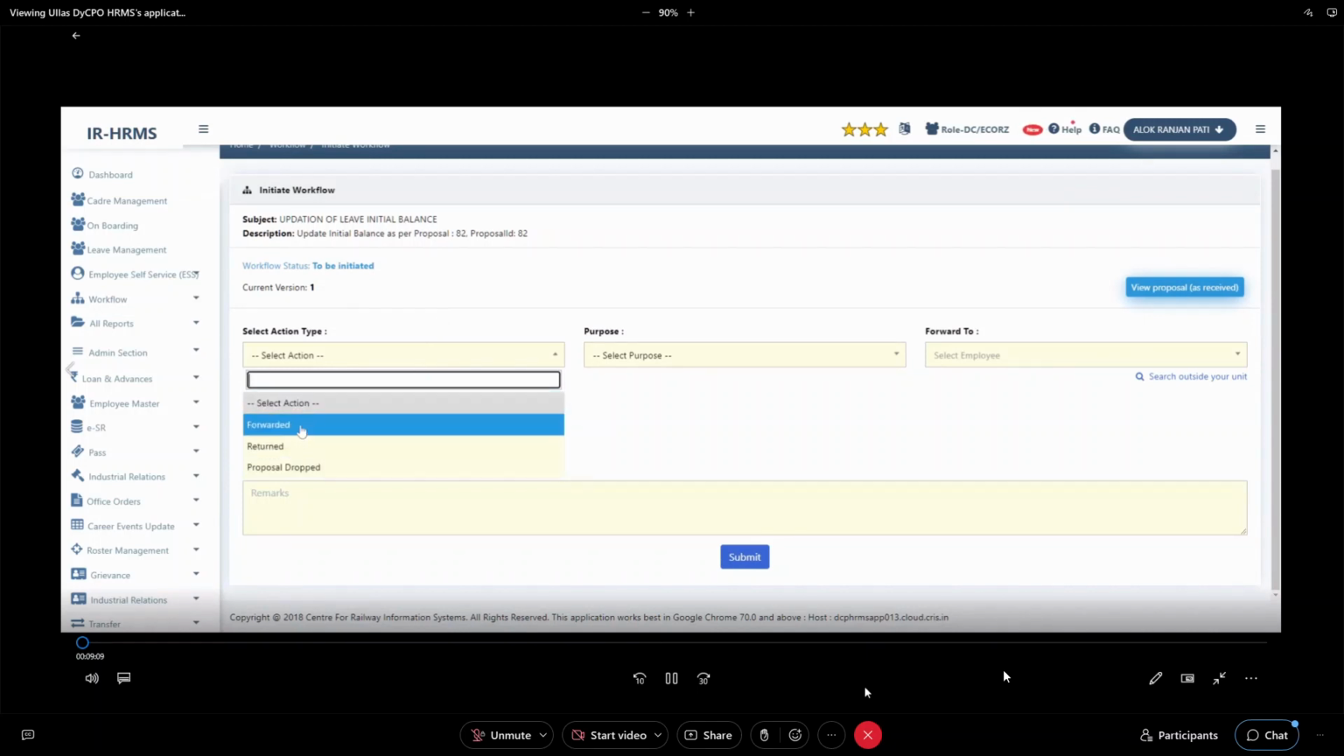Forward means I'll send it forward to someone. Return means I'm returning it to someone, and proposal drop means I'm dropping the proposal. Now, return and proposal drop, I don't want to do because I'm initiating the proposal actually. So I'll forward it to someone.